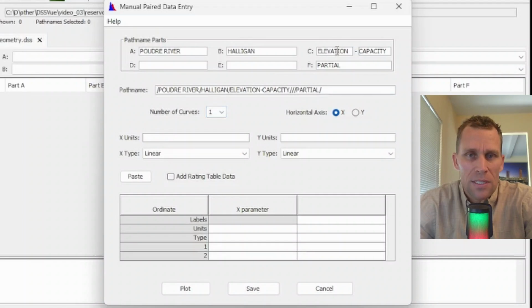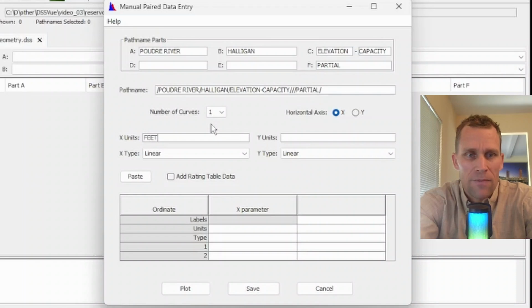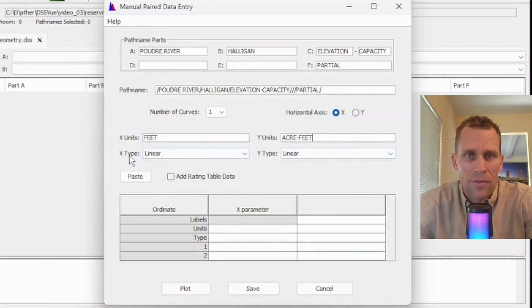X units represents the elevation units. Whatever we typed in for the X variable, that's going to be feet. Y units is going to represent the Y units of the dependent variable, capacity. That'll be acre feet. And then below that, we have to define the type of scale for the axes.